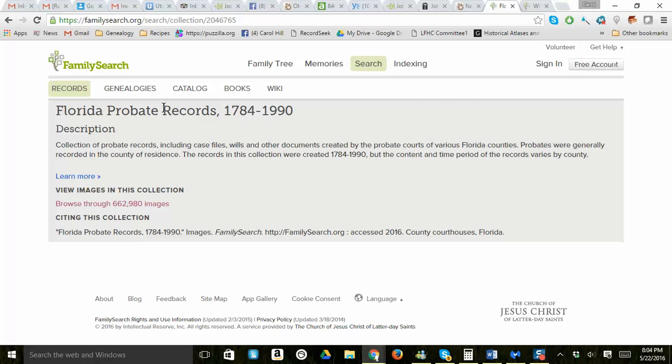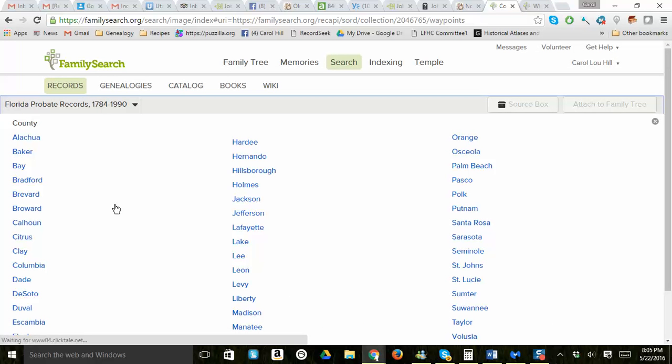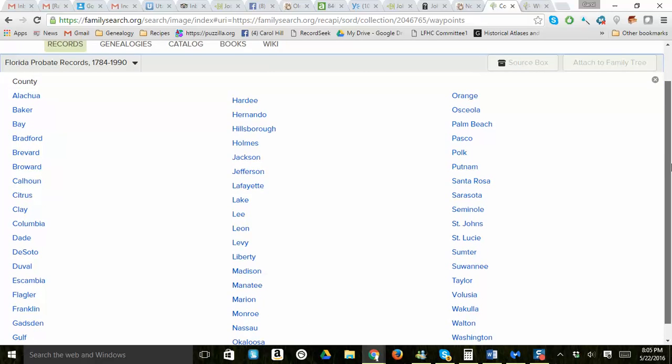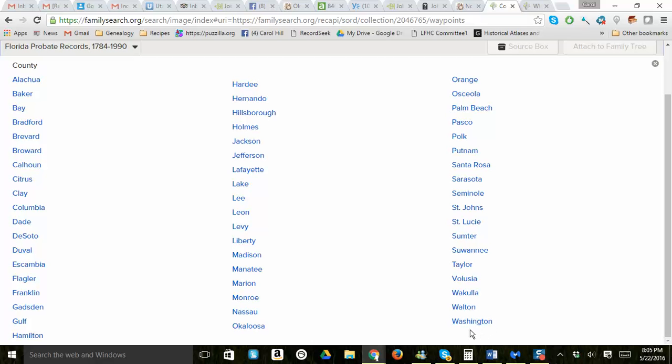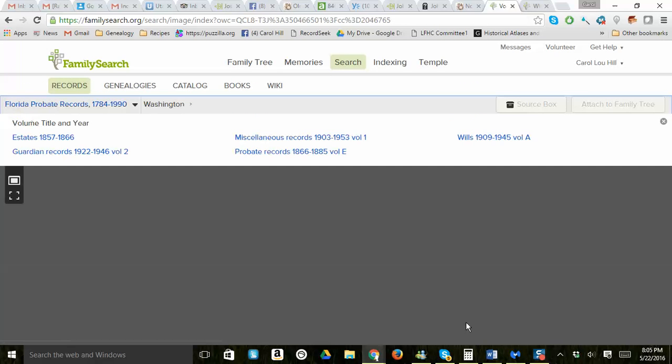This again tells you what we're looking at, and then you can also push this learn more for more information. But what you want to do is click here on browse through the 662,000 images. But I'm going to show you a trick so you don't have to look at every one of those. When you come in here, these are the counties of Florida. The county I am interested in today is Washington, the very bottom one on the right. So I'm going to click on Washington.